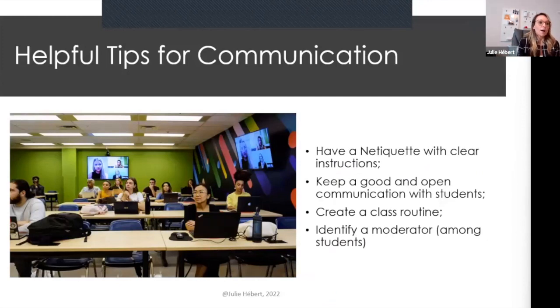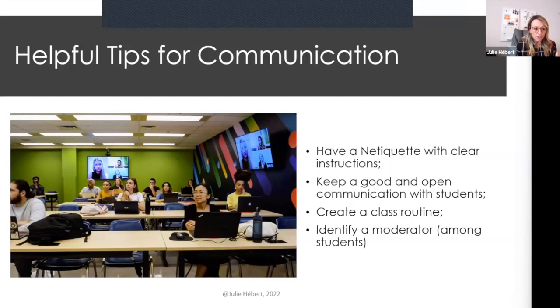Now let's go to the helpful tips for communication. One important thing to have prepared is an etiquette with clear instructions. I'm going to show you an example of an etiquette afterwards. I've built one for the presentation. So have an etiquette with clear instructions that you present in your first class. I like to present it for the first 3-4 classes, and I don't hesitate to bring it back and use it as a reminder whenever it's needed.